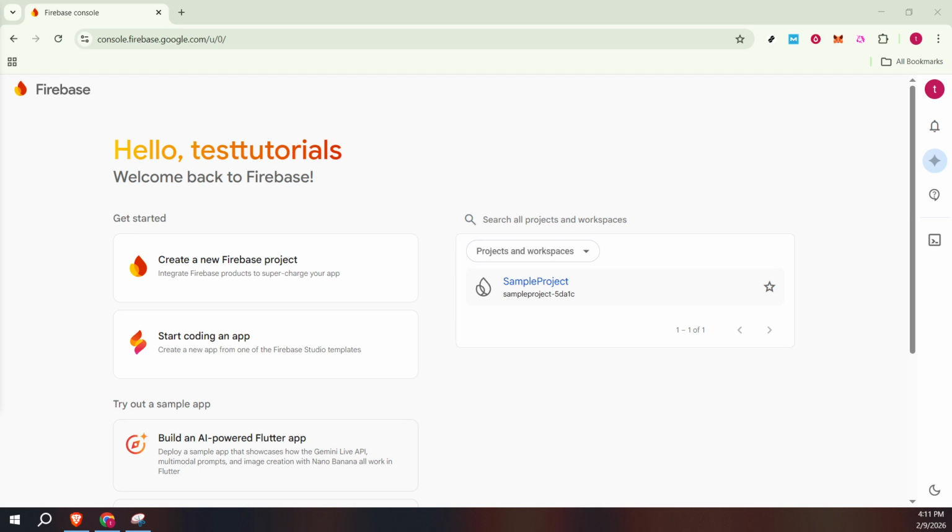Start by heading to the Firebase console in your browser. If you're not already signed in, use your Google account to log in so you can access the dashboard. When you land on the console home, you'll see an option to begin. This is the central place you'll come back to as you manage your projects, apps, and services like authentication, Firestore, storage, and more. Click the Get Started button to proceed.